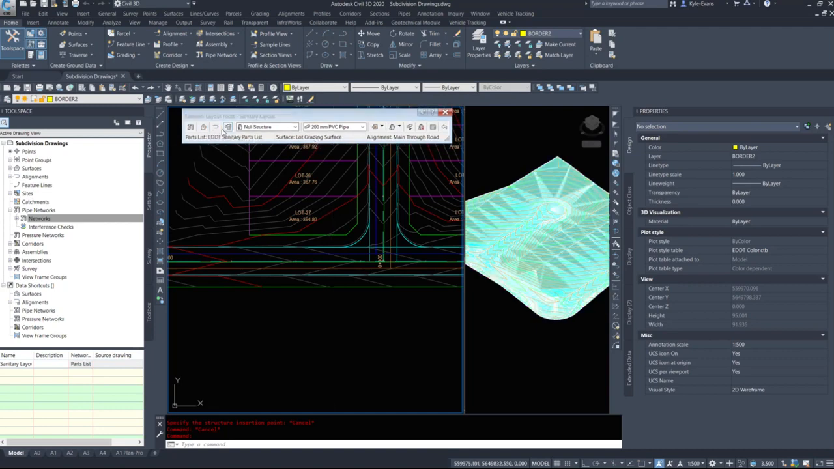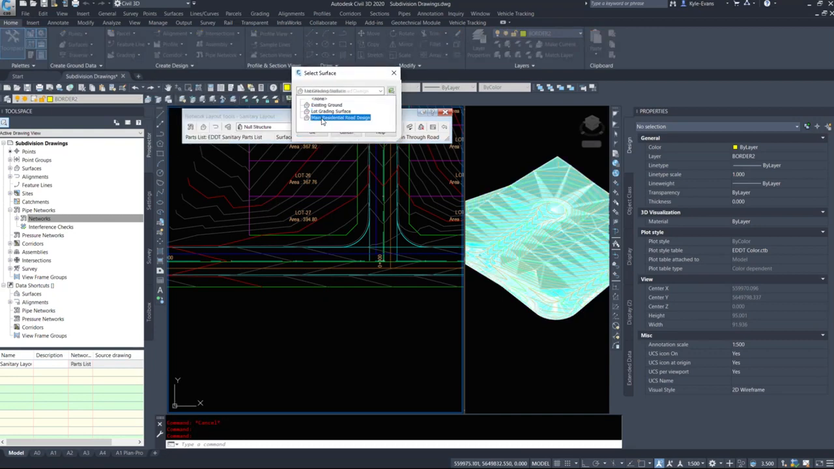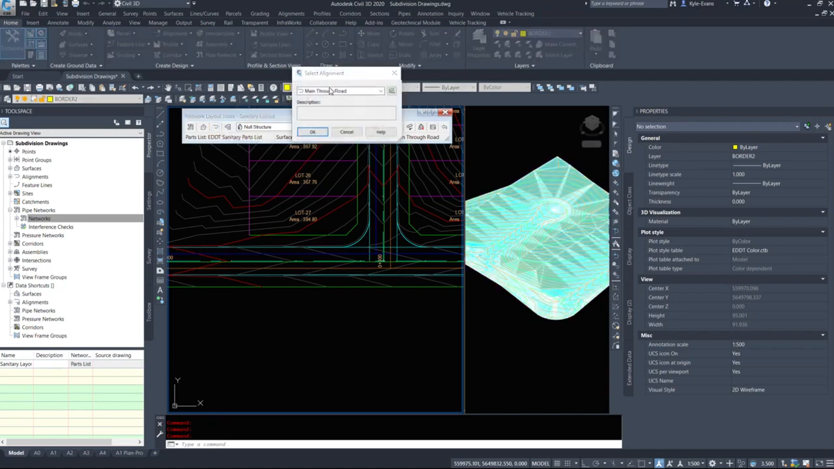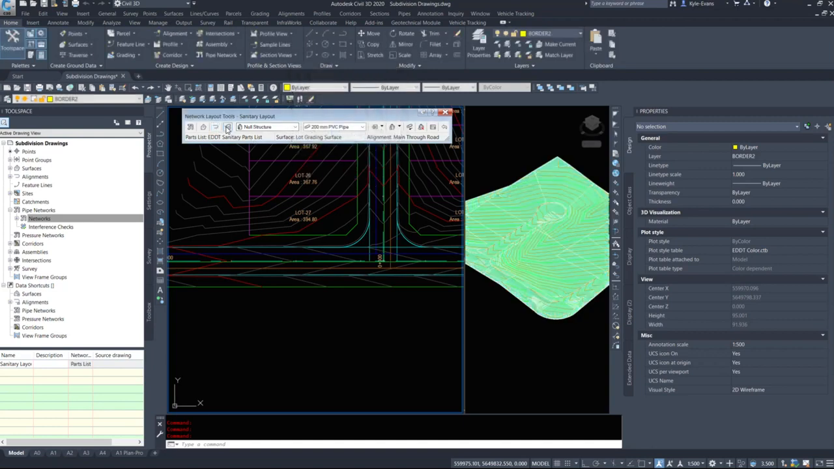The second button here, we can change what surface this is reading off of. Right now it's on lot grading surface. We could make it read off something else. The third button is your alignment. So we can change the alignment as we're going through. And when I hit the cul-de-sac, I will choose cul-de-sac entrance road. But we're going to leave it like that for now.